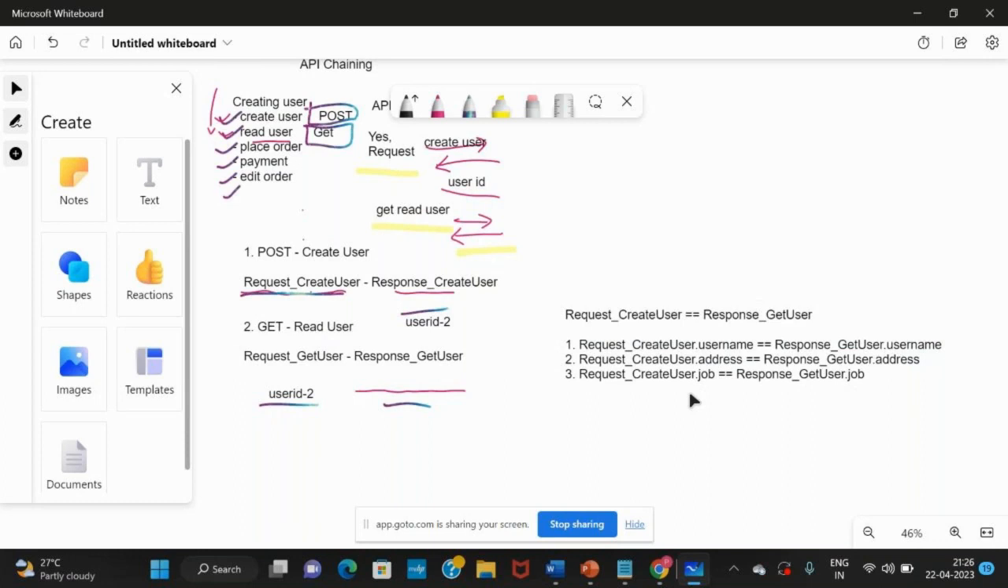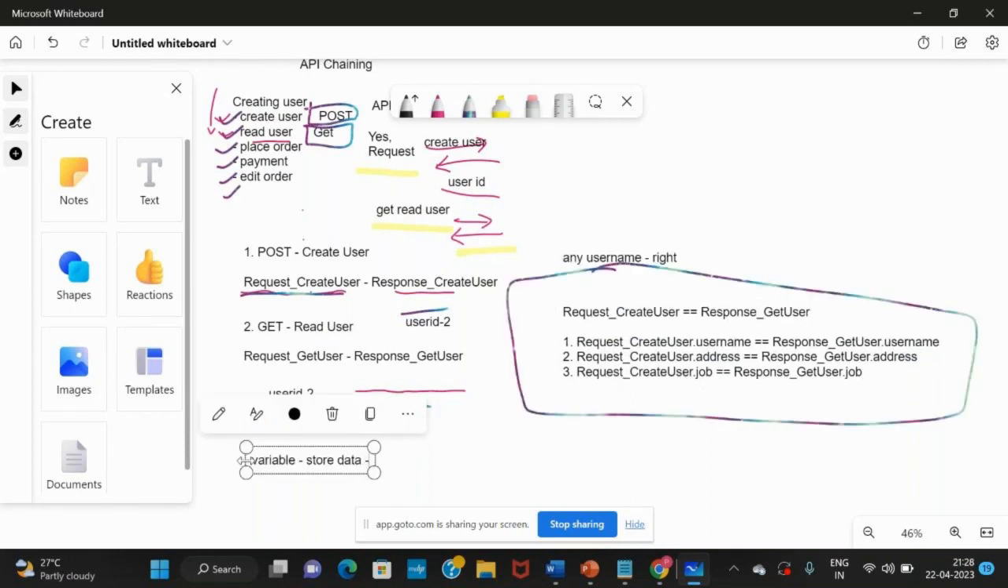Is we check equals. Why? Now in this SoapUI tool, we can create a variable. I'll create a variable with the name user ID, and we'll give user ID only.